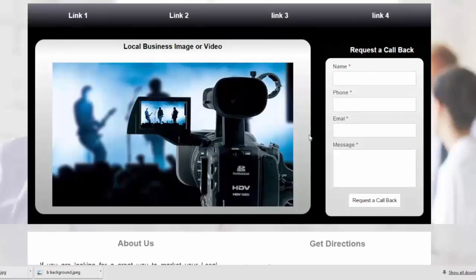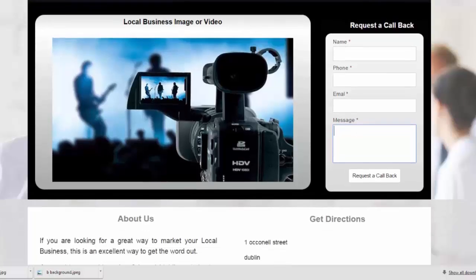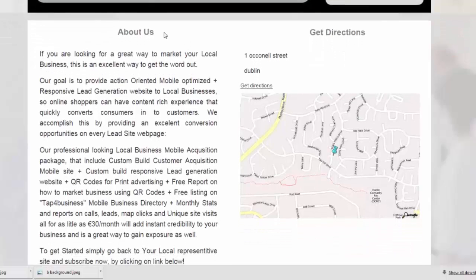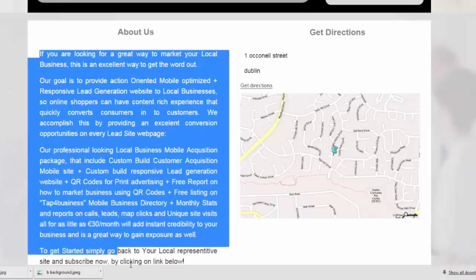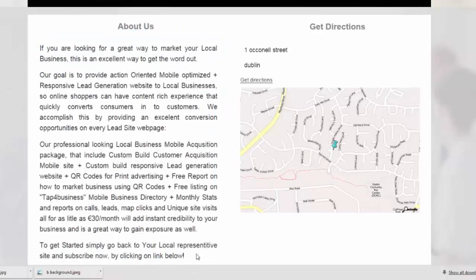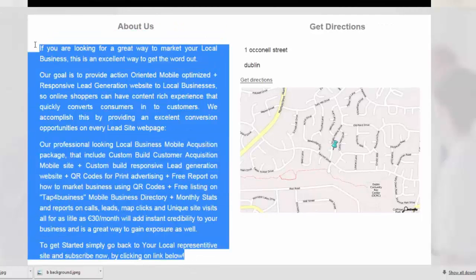Then there is a request a callback, that's a lead generation form. Simply when someone fills out that information and requests more info, you're going to get notified in your email box. Simply get someone to call them back and sell your service. About Us info. That's where you display your service information and pre-sell your service so your customers know what to expect.